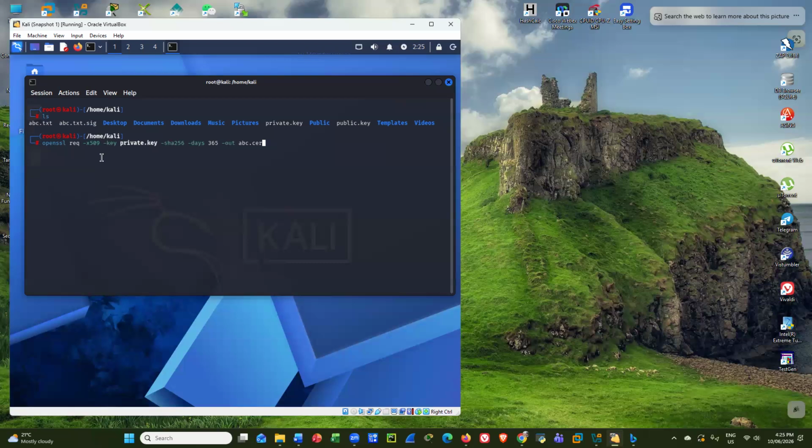The key, what is the key? I'm going to use the private key, whatever private key you want. Can you use the SHA? How many days? 365. The output, ABC, whatever it is, and the certificate. Hit enter, and it gives you the entries like this.